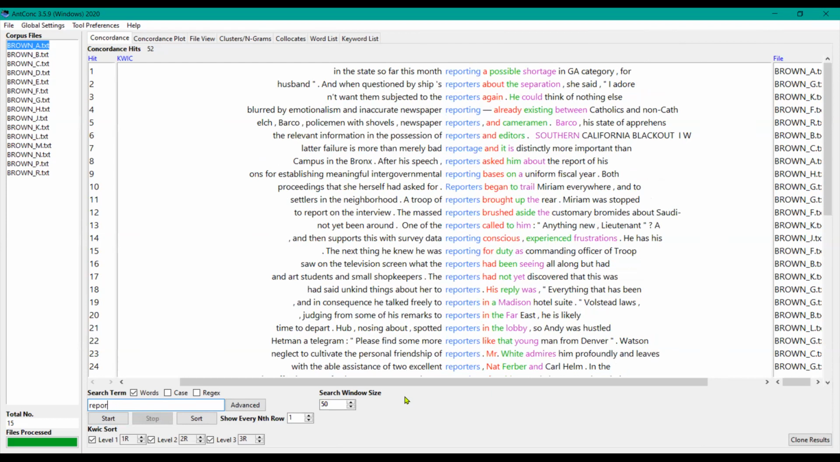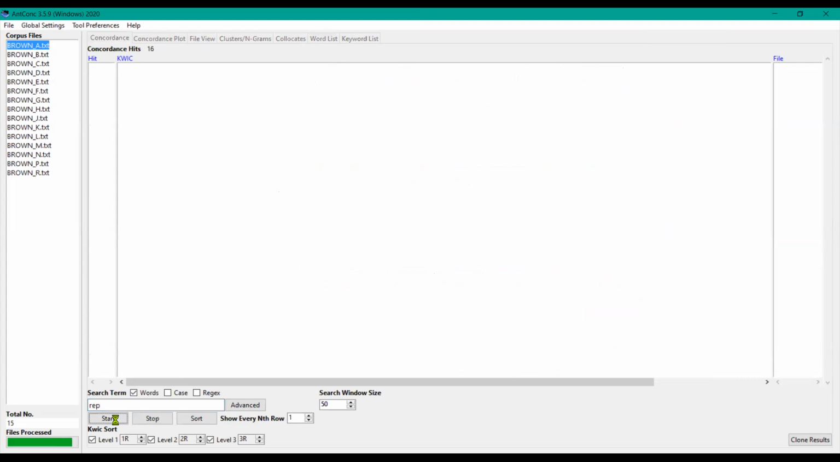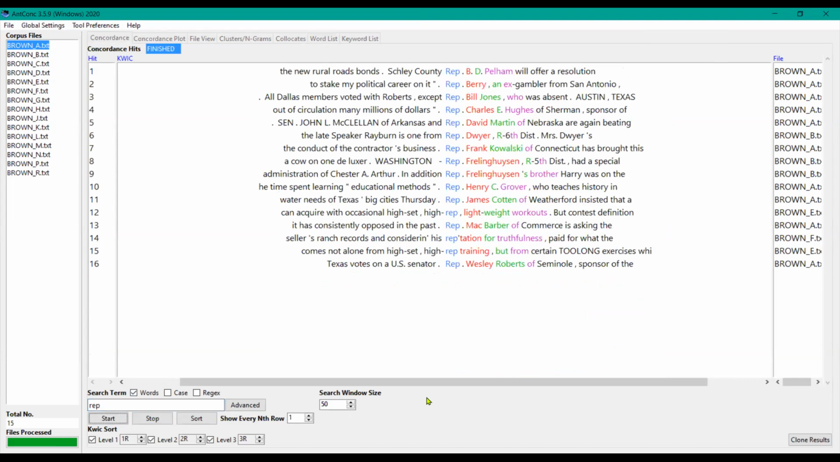All right, so I'm going to take that out. I'm going to go back to REP, and I'm going to do a word search. You'll notice that rep comes up in all these different contexts. Most is representative. You also see high-rep listed there, but it's treated as a separate word. The hyphen is ignored, so it's treated as a separate word, and that's why it shows up.